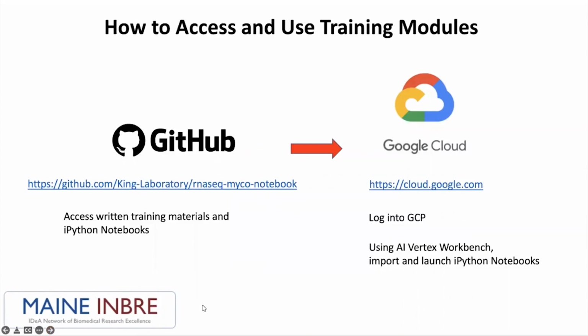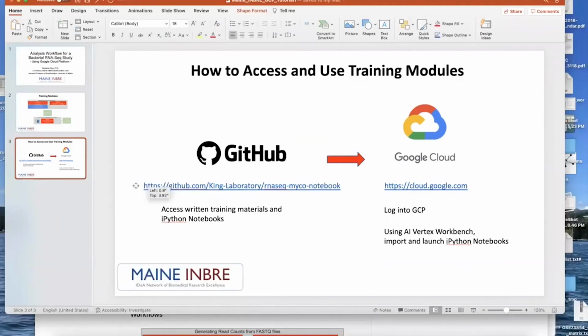To access and use these training materials, we'll first go to the GitHub resource so that I can show you the written training materials that we've developed, and also tell you a little bit about the IPython notebooks that we've developed. Then we'll be visiting the Google Cloud Platform, where I will be logged in to GCP. And then we will launch a virtual machine that allows us to run the notebook. So again, following this link, we can access GitHub.